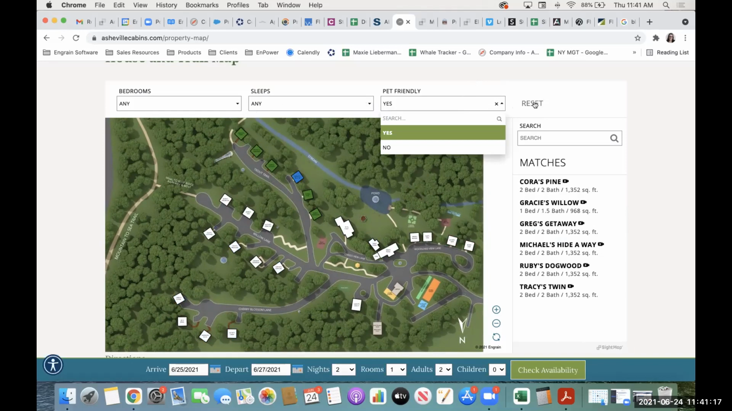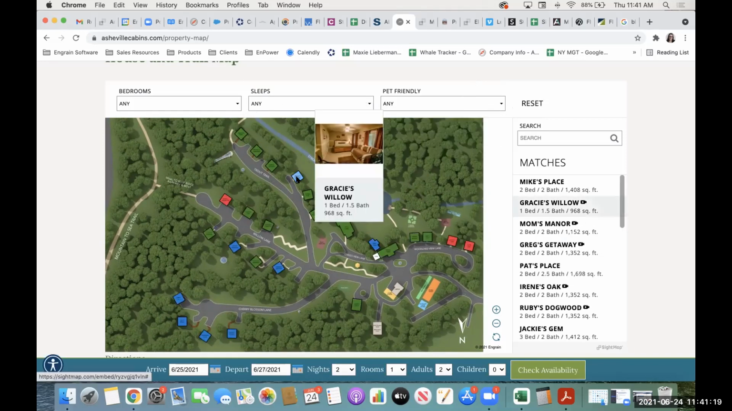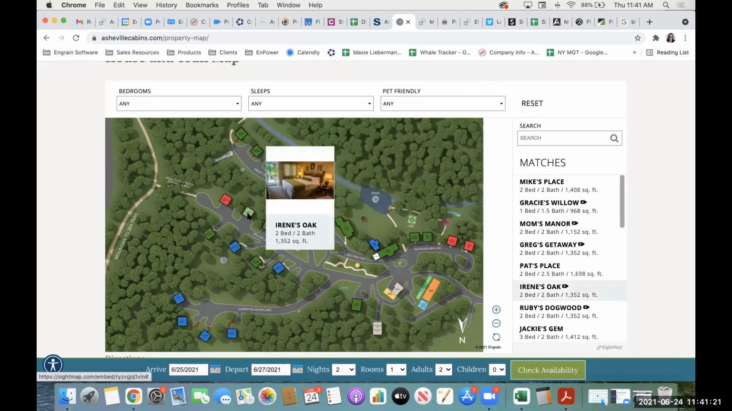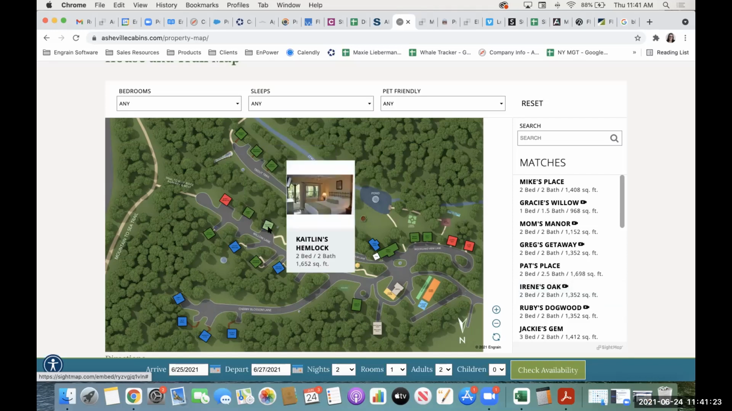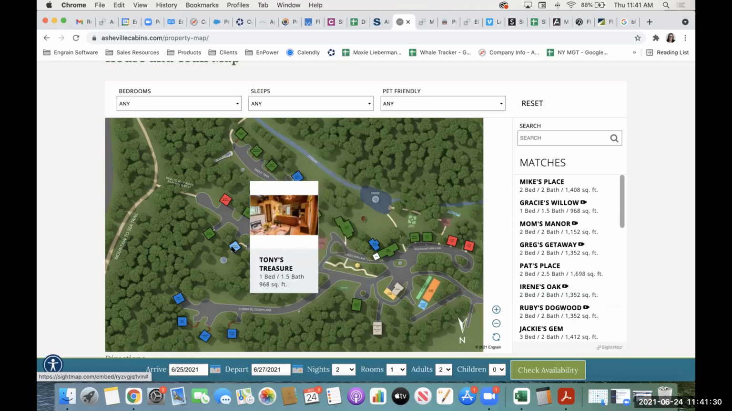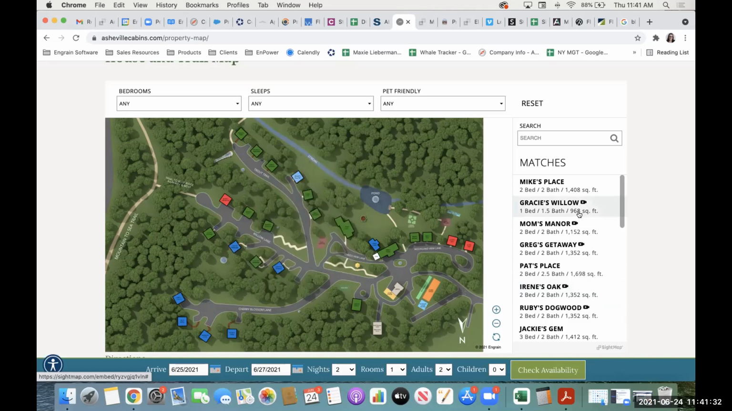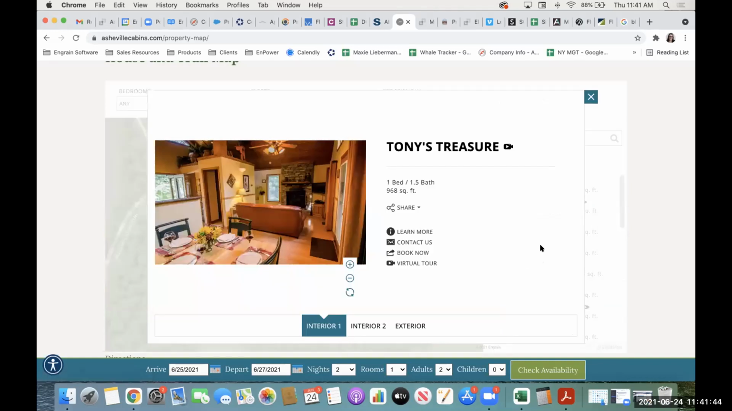So I'm going to reset this just to show you because the whole map itself is interactive. So by hovering over any of these guest cabins, you're able to get a quick snapshot of what that cabin has to offer. You can hover over here, or you can come over here on the right-hand side to that list view, and it's going to highlight that cabin for you in a different color so you can see which one you're interacting with. I can jump into any of the cabins or rooms.